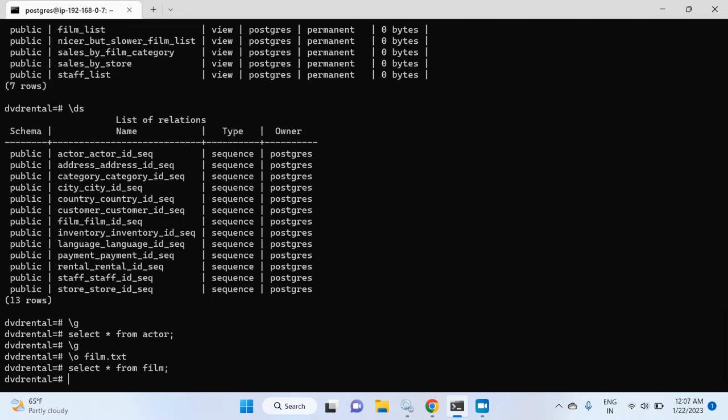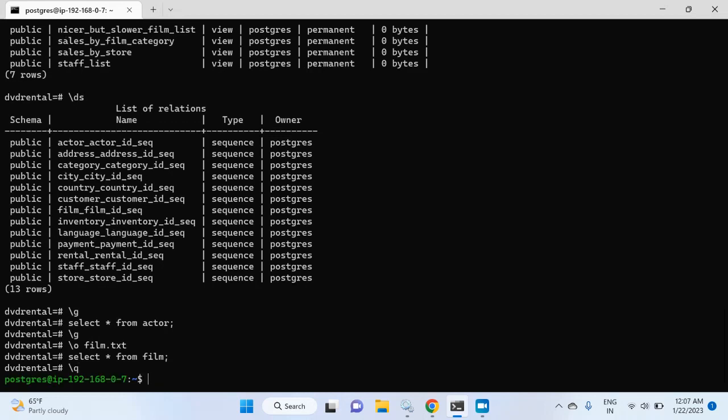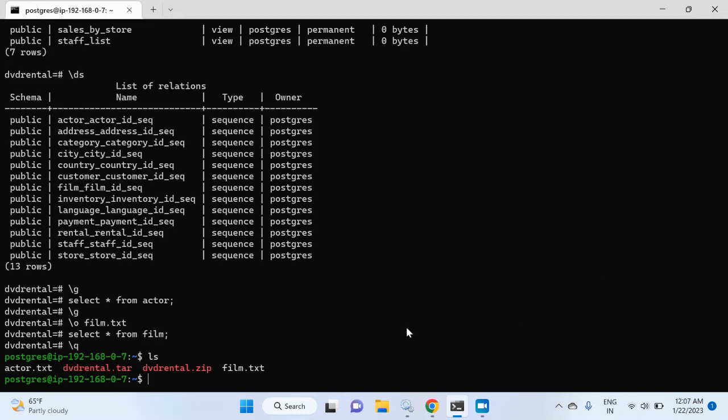Now you can see that there is no output here, because it was not displayed in the terminal. It was saved in the file. And if you want to cross check, you can always run \q to quit from the Postgres instance, and now you are connected to the virtual machine. And here, if you list out the directory, you can see a file with the name film.txt.